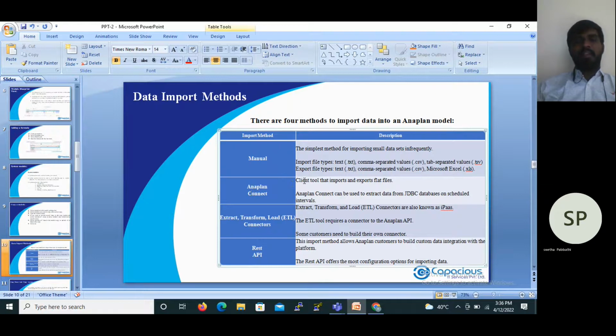Anaplan Connect is a tool where we can get data directly from the source or from the database to an Anaplan module, using an interconnection or some tools to get the data directly from the source module. This is an extract, and the next process is extract, transform, load, ETL.